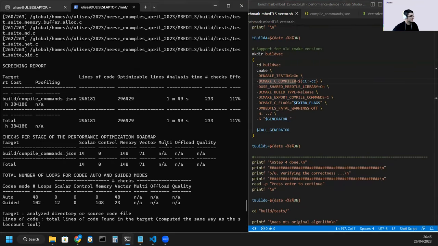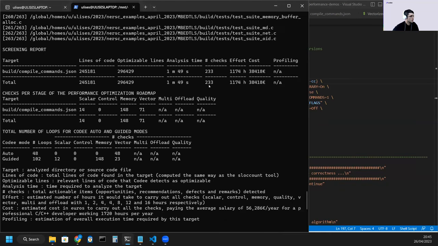So this is the result of the screening report. It took less than 2 minutes for 263 source files that were analyzed, more than 200,000 lines of code, which we have an issue here because this number should be less than this one, but let's go to the number of checks, 233 checks reported. So again, potential performance optimizations that we can apply to the code. And 71 are related to vectorization.